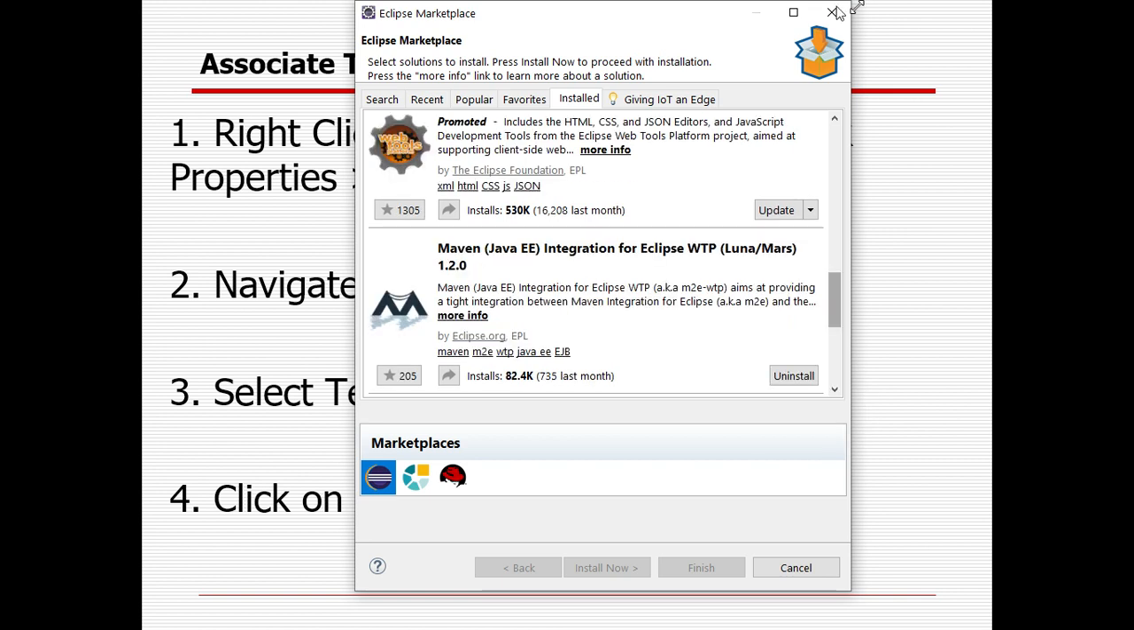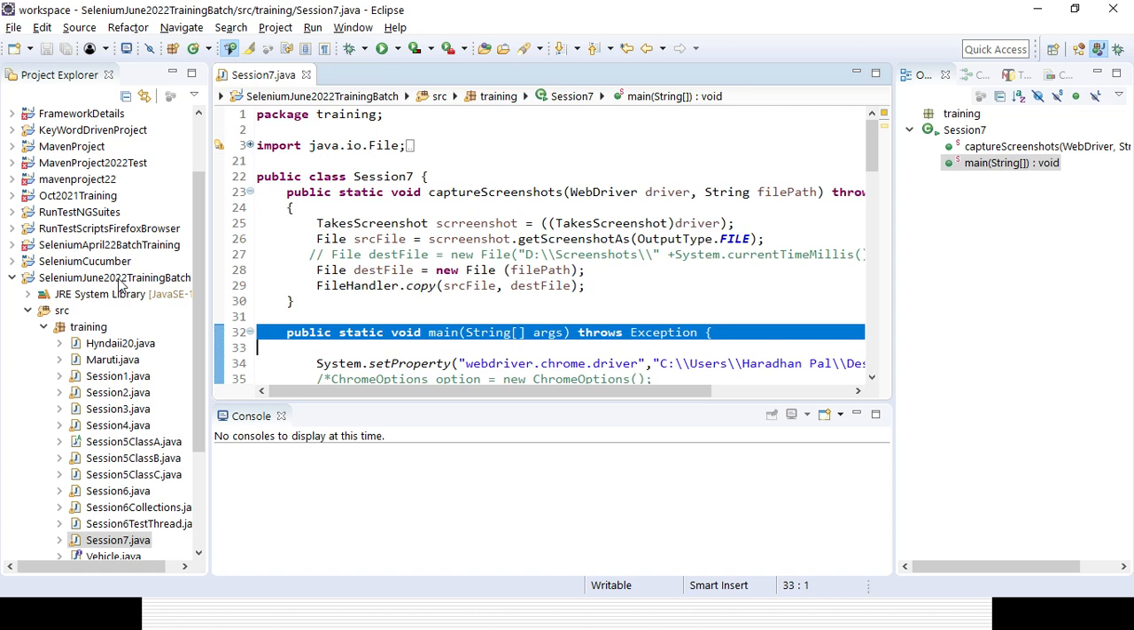Then how can you associate it with your project? That is the next question, right? You already created the project here, so you need to select the project. Select the project, not any packages or any jar file. You need to select the project, and you need to click on the properties.